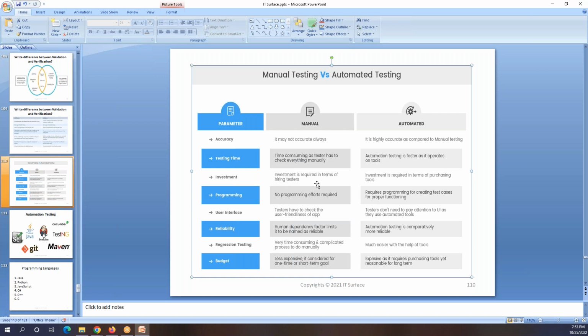Investment. Investment is required in terms of hiring testers. So it's a huge amount of money they have to pay for the manual tester. And investment is required in terms of purchasing tools. In automation, they need to just purchase tools. And if you're thinking that is costly, I don't think so, because Java is open source. The automation tool Selenium is also open source.